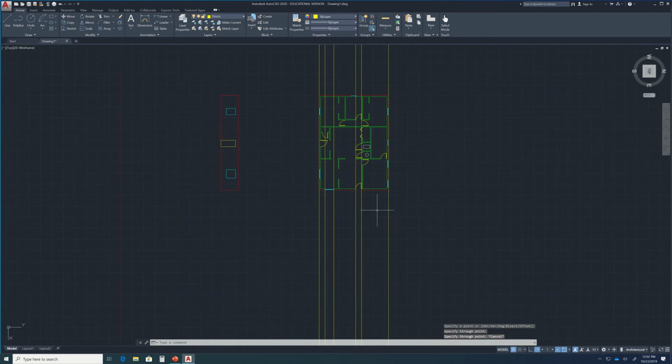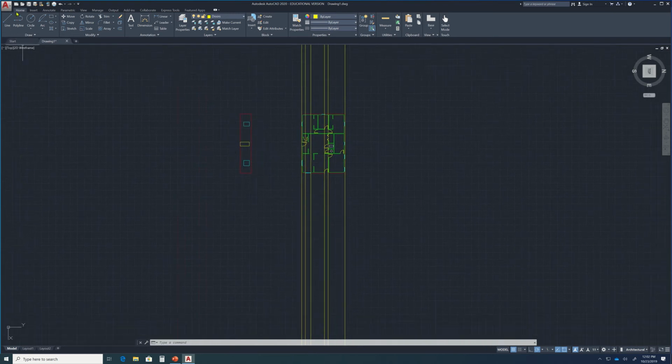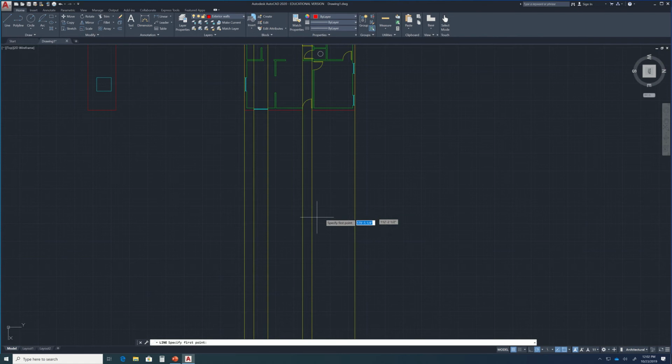Alright, so now I have my doors and the window and the furthest extents of the left and the right of that view. And I'm going to project that view right down below it. I'm going to click on the exterior wall layer, because I want these lines to be on the exterior wall layer, because that's what I'm looking at.